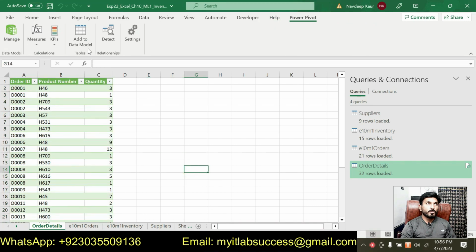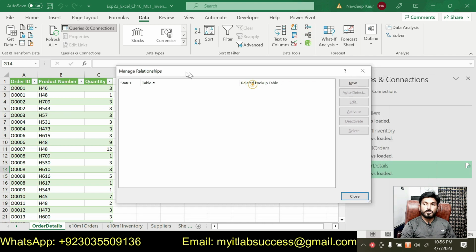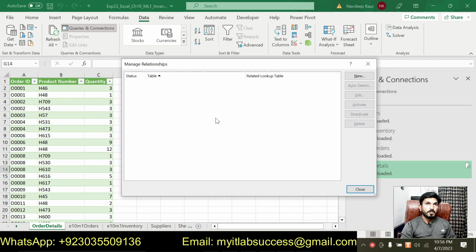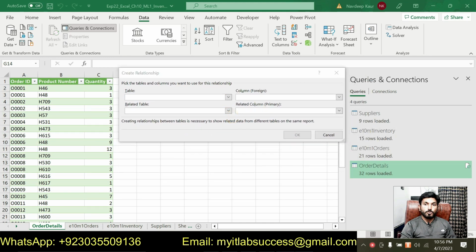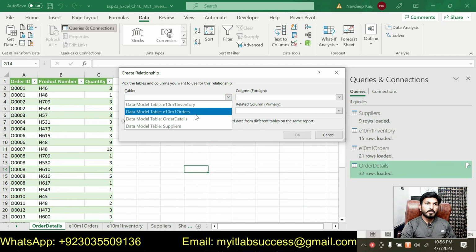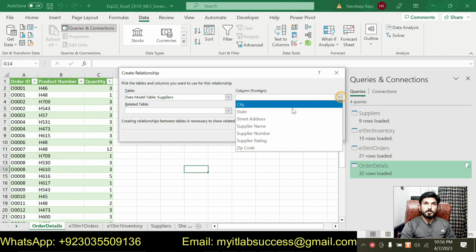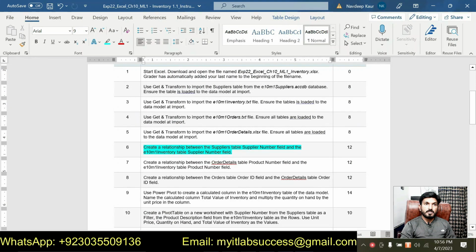For this we will simply go to the Data tab and go to the Relationships from here. So we will click this relationship, and now we are supposed to create a new relationship. So click on New. So we are supposed to create a relationship between the supplier table using the supplier number field. So we will select the supplier table from here, and we will select the supplier number field from here. So the second table is the inventory table and the supplier number field.